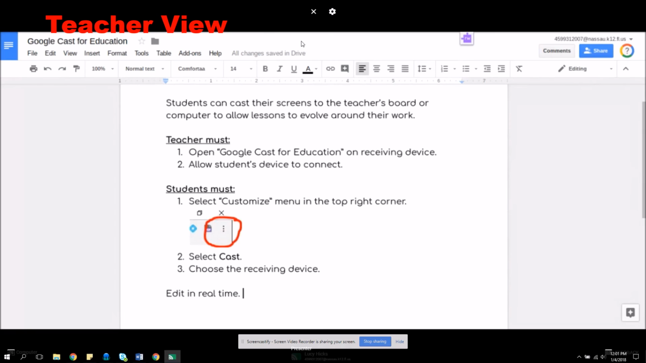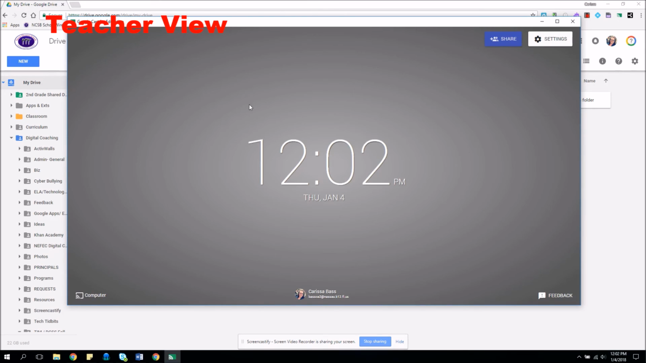When a teacher is completed with the casting, the student can either click Stop on their screen, or teachers can click Stop in the top center. And when they do that, it'll close out and return back to the Google Cast for Education screen.